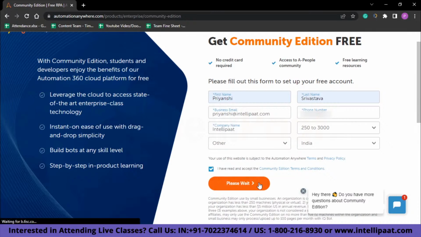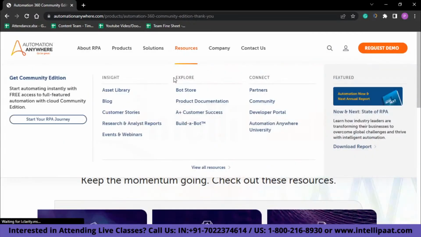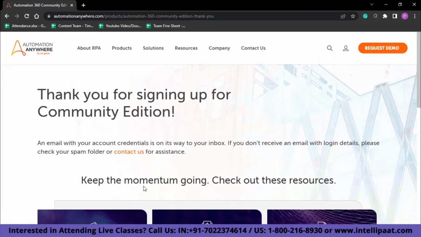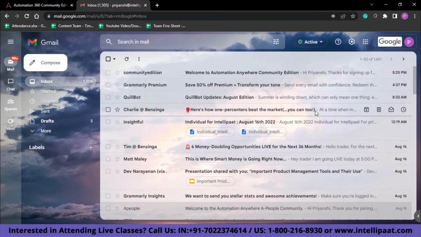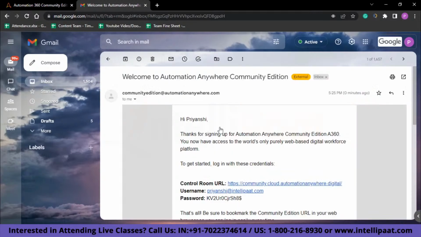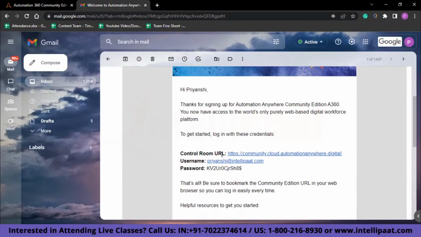As I click on it, it says please wait. It is redirected to another page that says thank you for signing up for Community Edition. Now I will get an email and let's check. So right here you can see I have the mail from Automation Anywhere. Let's click on it, and this is what the mail looks like. Control room URL, it is right here. We have the username and the first time user password.